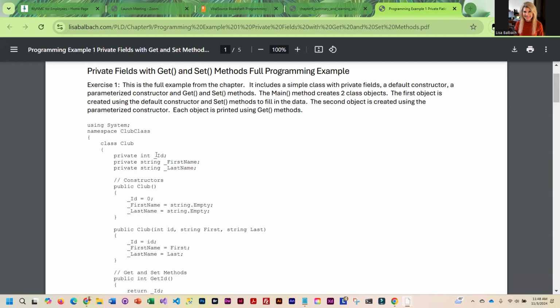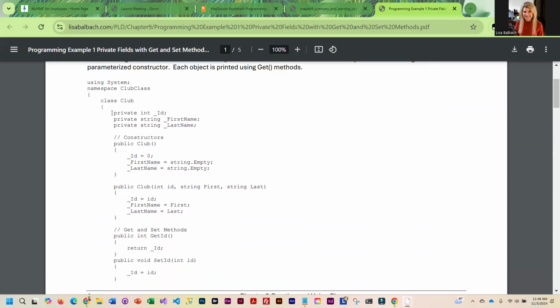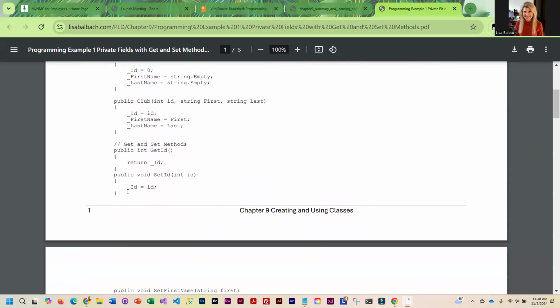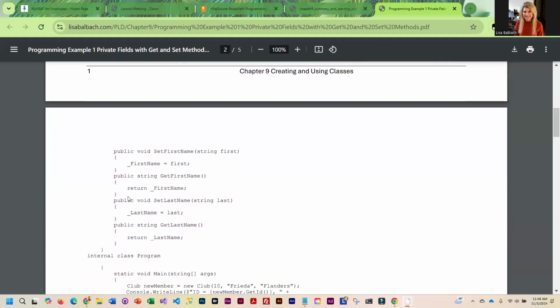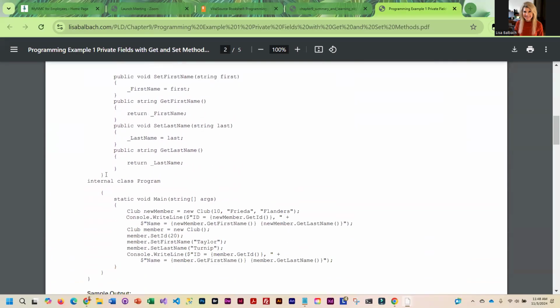The first one is the full example from the chapter. And so you can see we have 3 private fields. Here we've got the 2 constructors, the default and the parameterized constructor. And then we have get and set methods for each of the private fields. Okay, and that is pretty much all we have in this class.